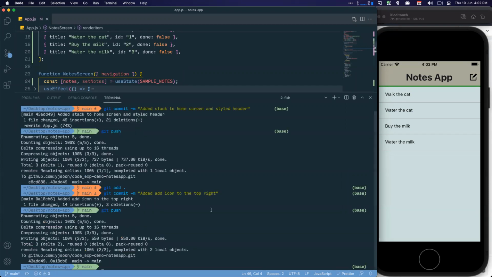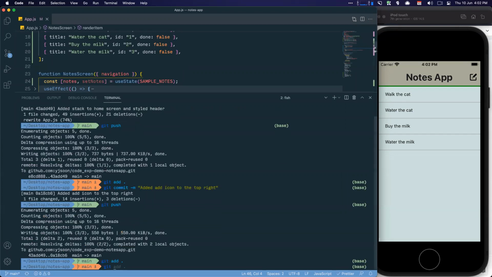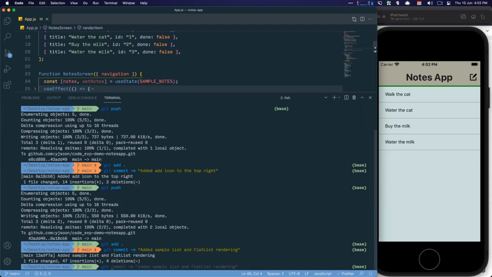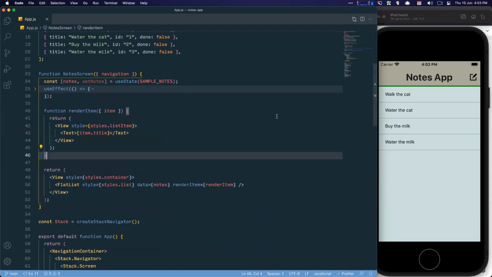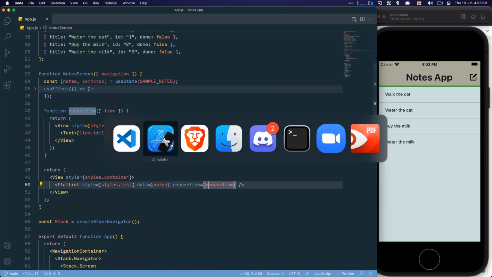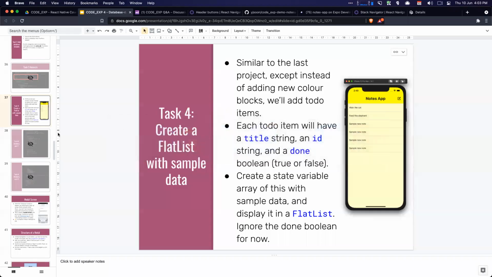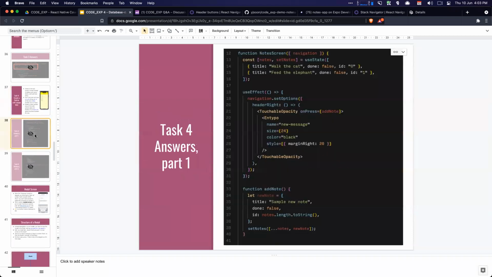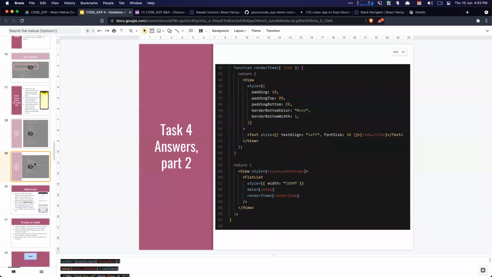Okay. So I'm going to set this up. git add ., git commit -m blah, blah, blah. Added sample list and flat list. Okay. No questions so far, hopefully. All right. So we've done this and we've done this.